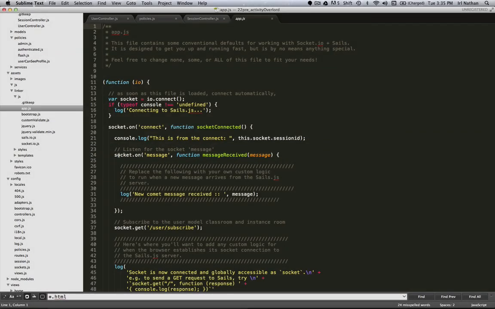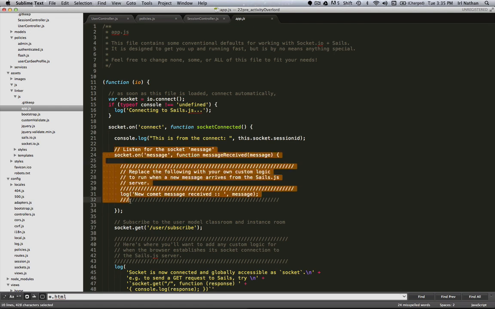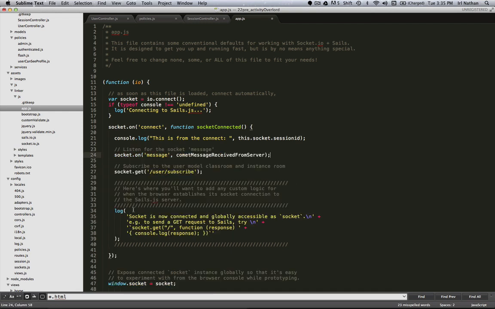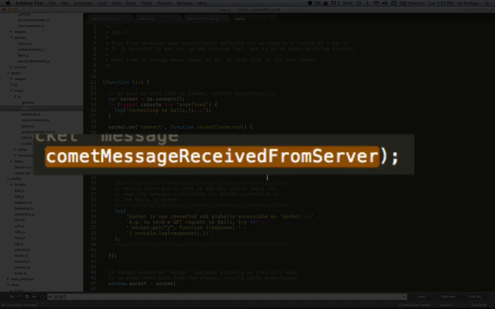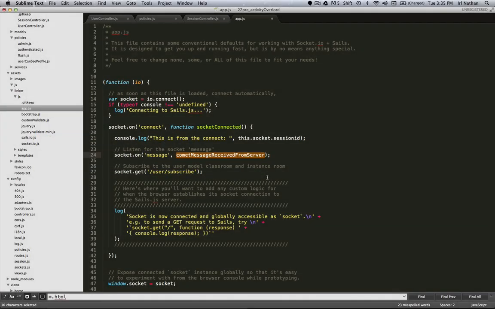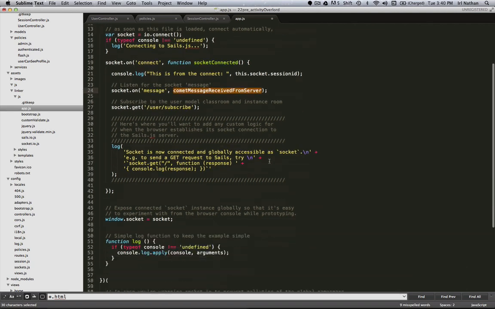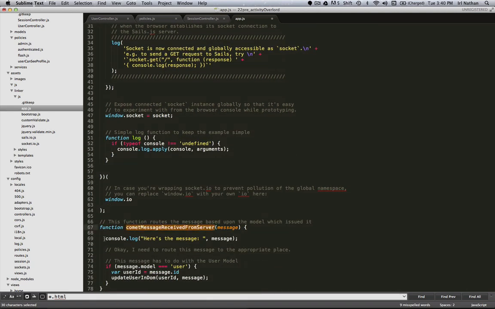In addition to logging this message, I want to make changes to the DOM depending upon the contents of the message. To make the code cleaner, I'm going to define the callback function outside this event listener. Once again, I'm not the most imaginative person when it comes to function names. And as proof of this, I'm going to name this callback commentMessageReceivedFromServer. This will be the method that will route our messages depending upon the model that is being updated. And we'll define it down here at the bottom of the app.js file.